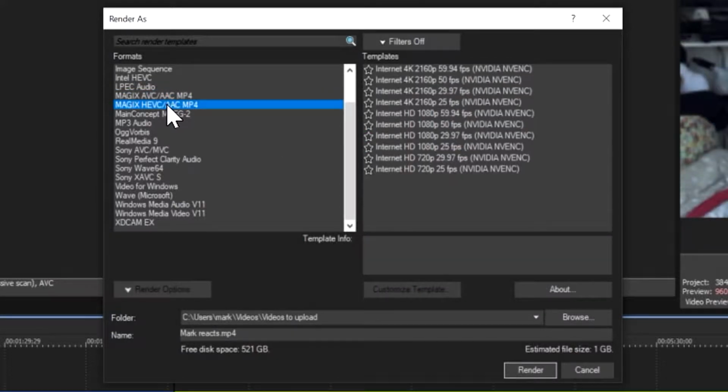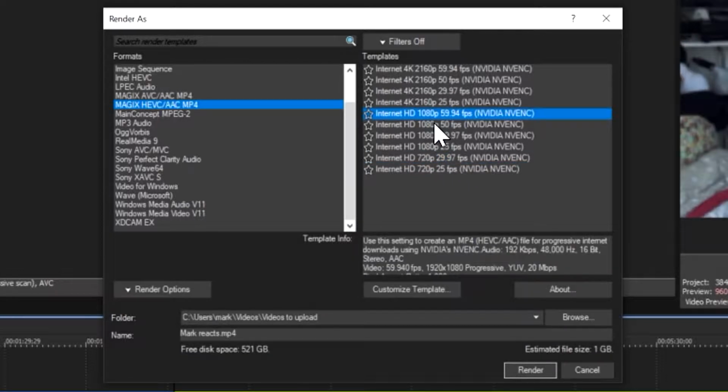Now you can go to the one underneath, so you get Magic HEVC / AAC MP4, and you can basically render them off the graphics card. Now I've done this in the past, but I've noticed that the quality drops. Like when you run it off the graphics card, it doesn't look so good. I have an Nvidia GeForce 1060 graphics card, so that's probably why it's looking poor. But if you have a really fast one, you could probably get around this, and it does speed up the rendering because it's using the graphics card, not the actual CPU.